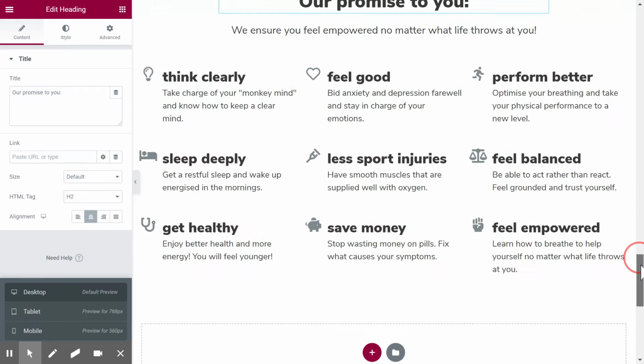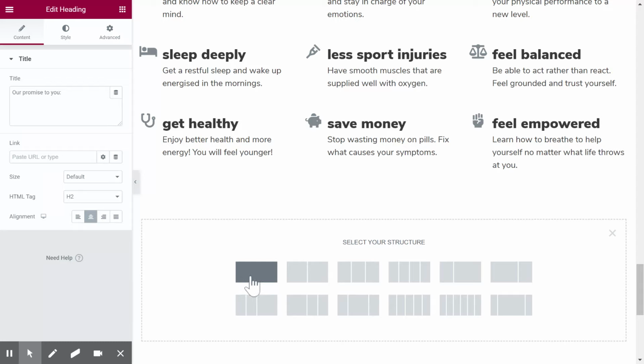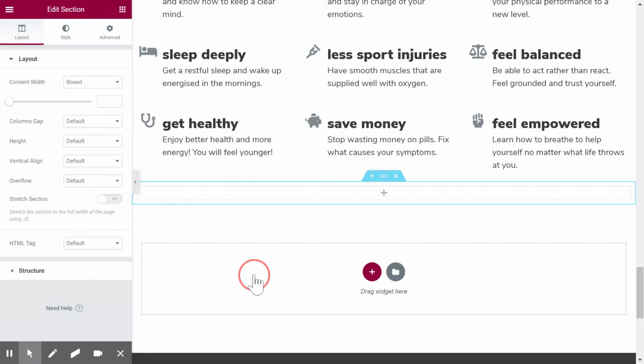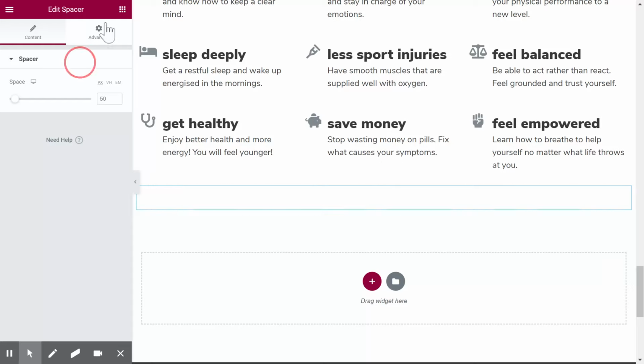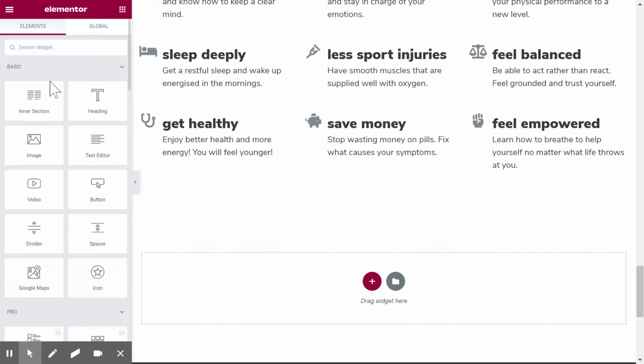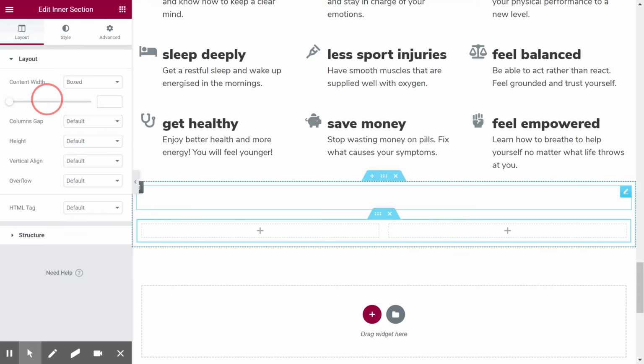So to continue with the story, we are going to create a failure section, telling them what is going to happen if they don't work with us. So once again, we create a section, which we just did. And we start, as always, with 1 spacer. Then we take an inner section below the spacer.